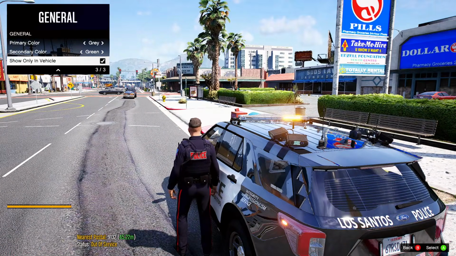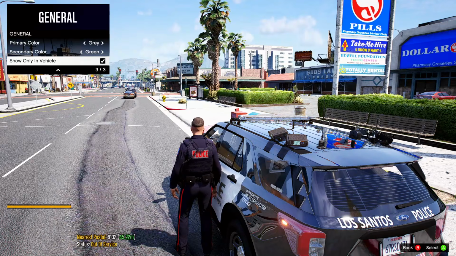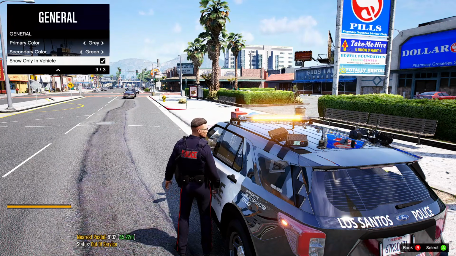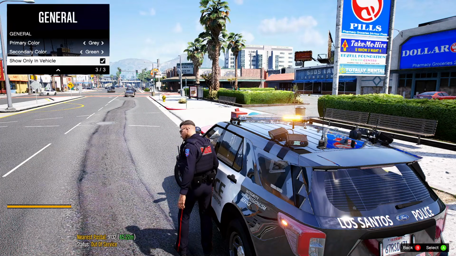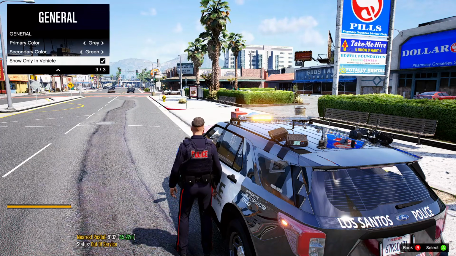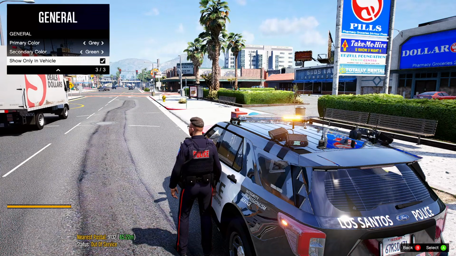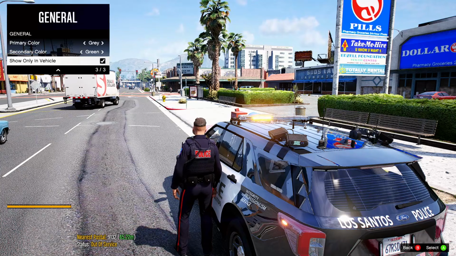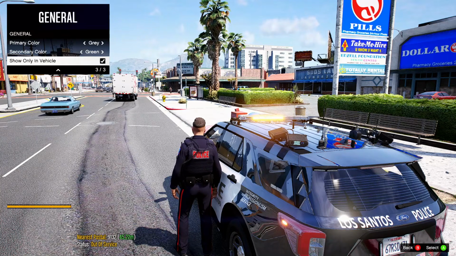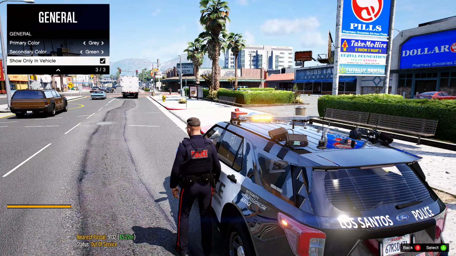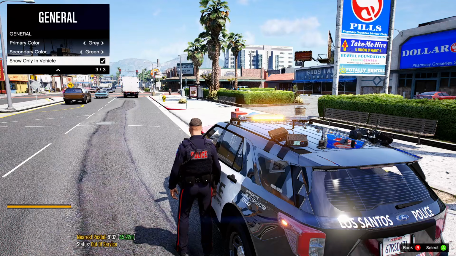Now, I know my mini-map went away. That is not SimpleHUD, I don't think. He might have that installed in here, but I have HUD Toggler installed. Meaning when I get out of my car, my mini-map goes away because I like the realism of chasing a suspect on foot without a mini-map showing me where that suspect is. So I would select show only in vehicle.